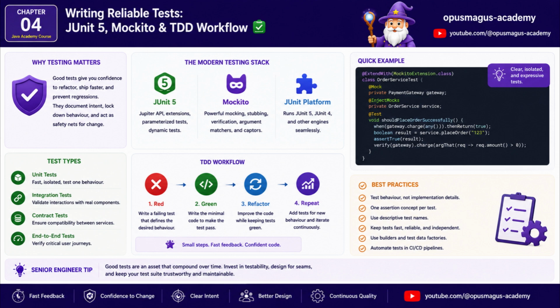The takeaway is that reliable tests are not just about coverage numbers. Coverage can tell us what code executed, but not whether the right behavior was protected. Good tests give confidence, document intent, support refactoring, and make design pressure visible. JUnit 5 gives us the modern testing foundation. Mockito helps us isolate boundaries. TDD gives us a disciplined feedback loop. Used well, testing becomes a design tool. It helps us build Java systems that can change without fear.